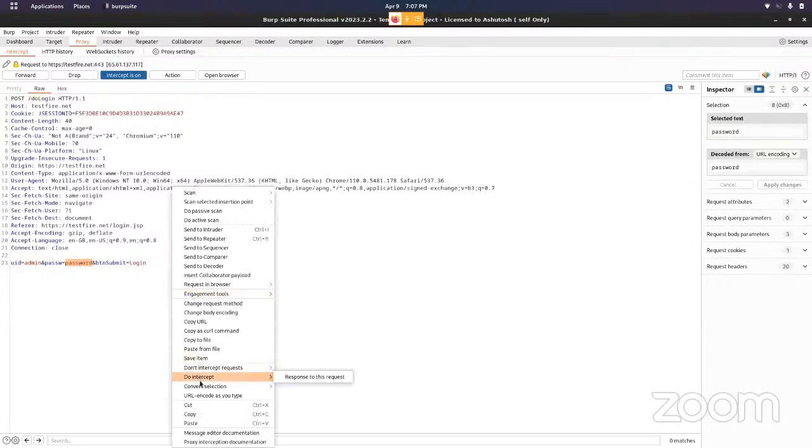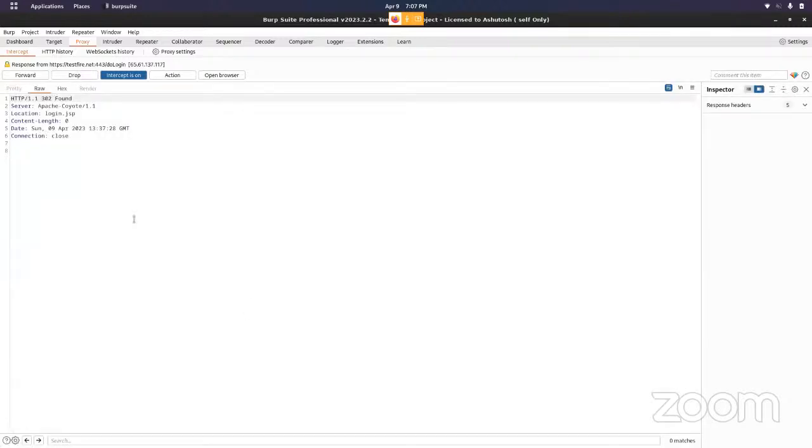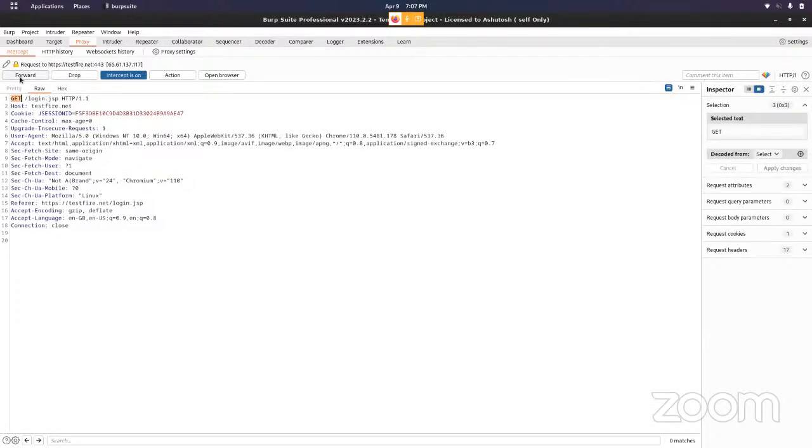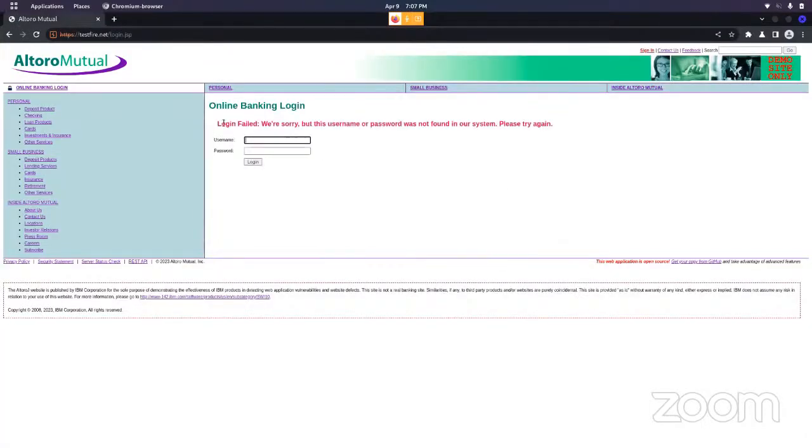I can right-click, go to do intercept, intercept the response, and forward it. When I select do intercept, it's going to intercept the response that is coming back from the server. From the server, I am getting the response as 302 Found. When I forward that, it sends a GET request to login.jsp. I forward that also, and on the website I can see login failed. We are sorry, but this username was not found on the system. Correct. I just intercepted that request.